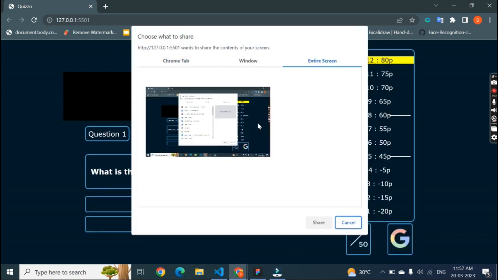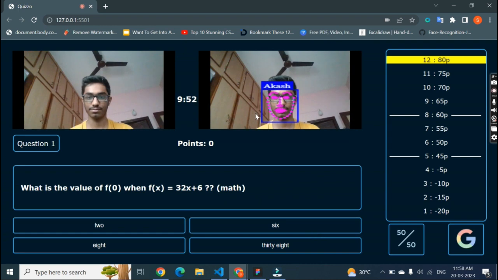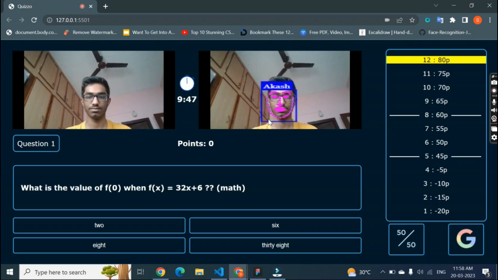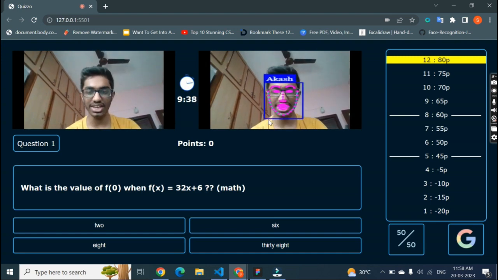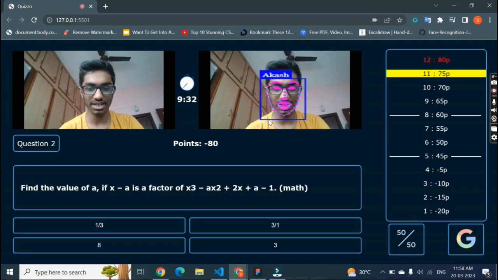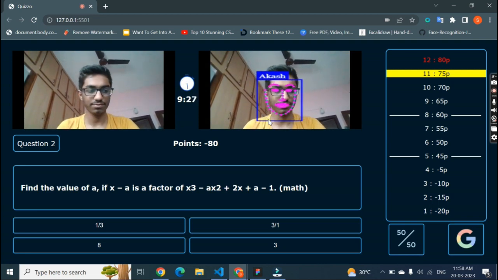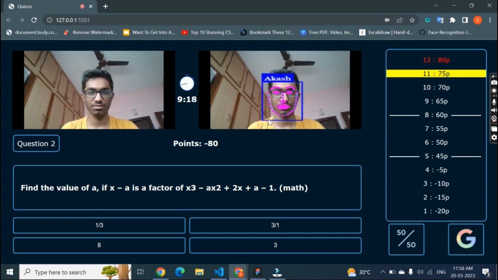What is the value of f(0) when f(x) equals 32x plus 6? Option A, 2. Option B, 6. Option C, 8. Option D, 38. So as you can see, it is detecting my face and also reading questions and options. If I click on 1, 2, 3, and 4, it denotes A, B, C, D options. For example, if I click on C, answer captured. Find the value of a, if x is a factor of x³ minus x² plus 2x plus a. Option A, 1/3. Option B, 3/1. Option C, 8. Option D, 3.